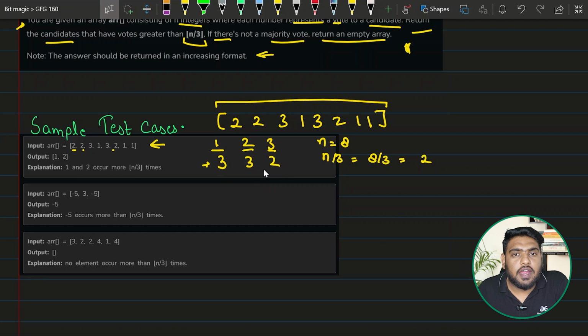Now, out of all of the candidates, which are the majority? This one and this one, because the votes are bigger than 2, the value of n by 3, right? So in this case, we are returning these 2 elements as an answer. And just because the question says so, we need to arrange them first in ascending order, and then return them as the answer. Okay, got this point?